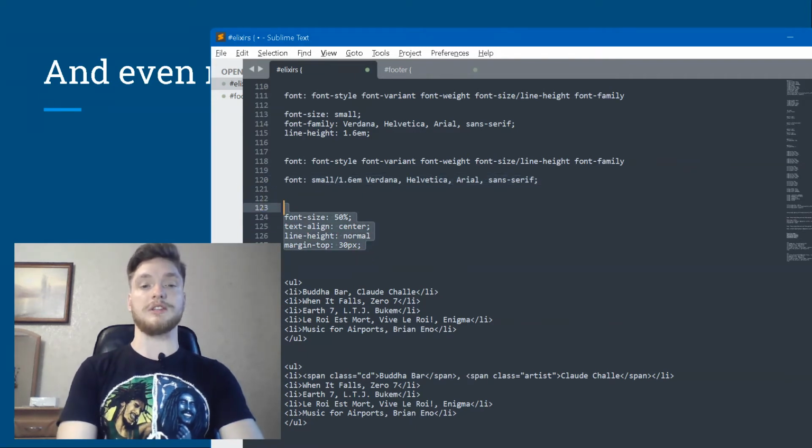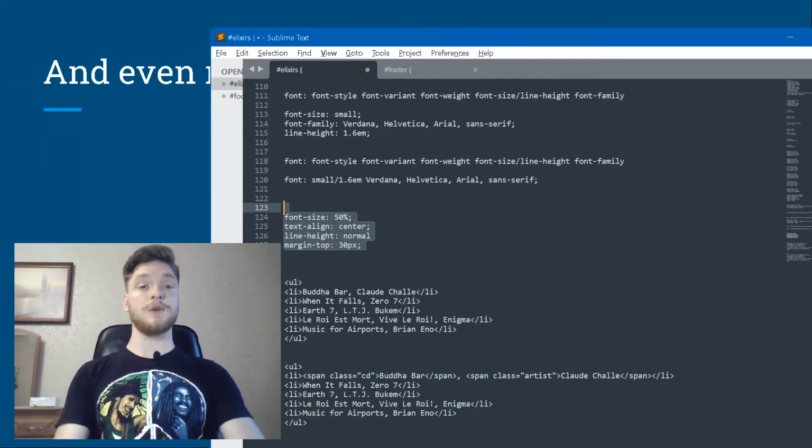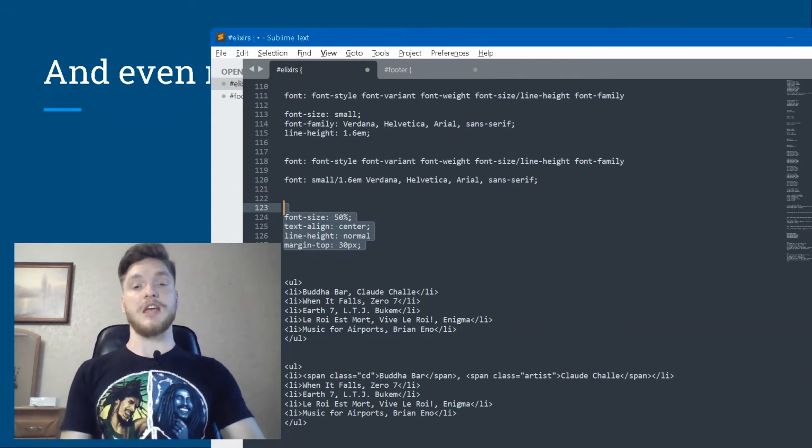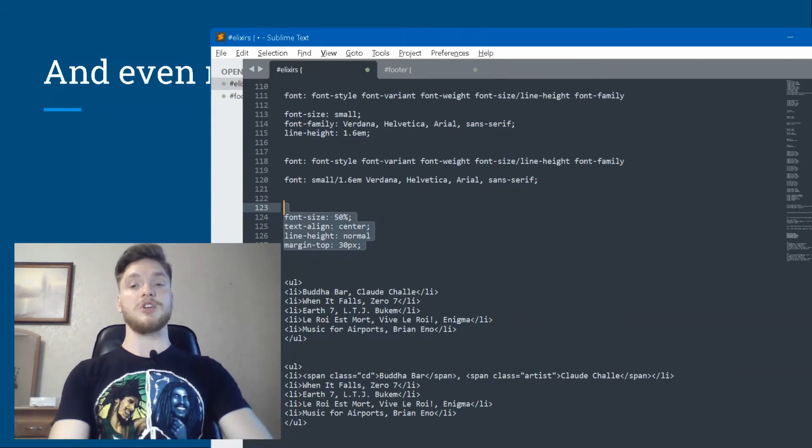And while you're at it, have a look over the entire lounge CSS file. Is there anywhere you might want to simplify things with shorthands? If so, go ahead and make those changes.